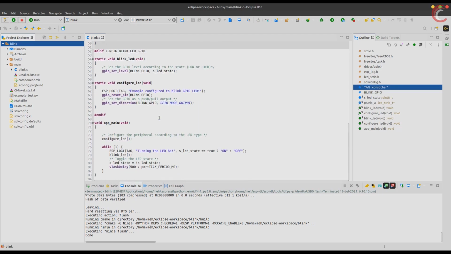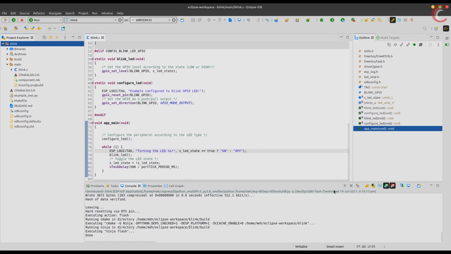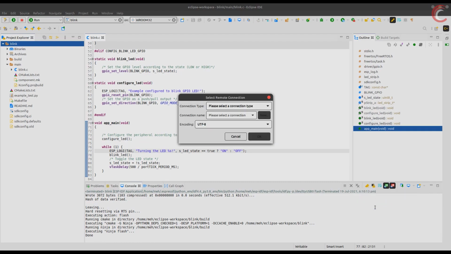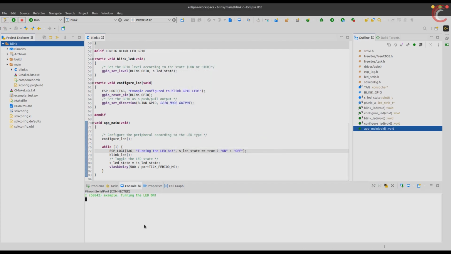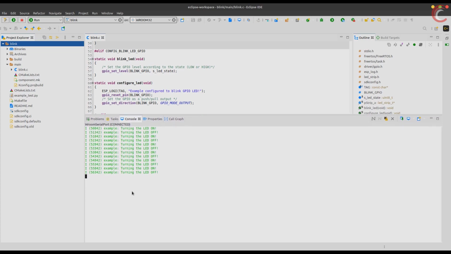I want to show one more thing here. We can view these log messages. To view them, click on Command Shell Console. Then choose Serial Port. Create a new connection. And there you go. We can see the messages on the console itself.